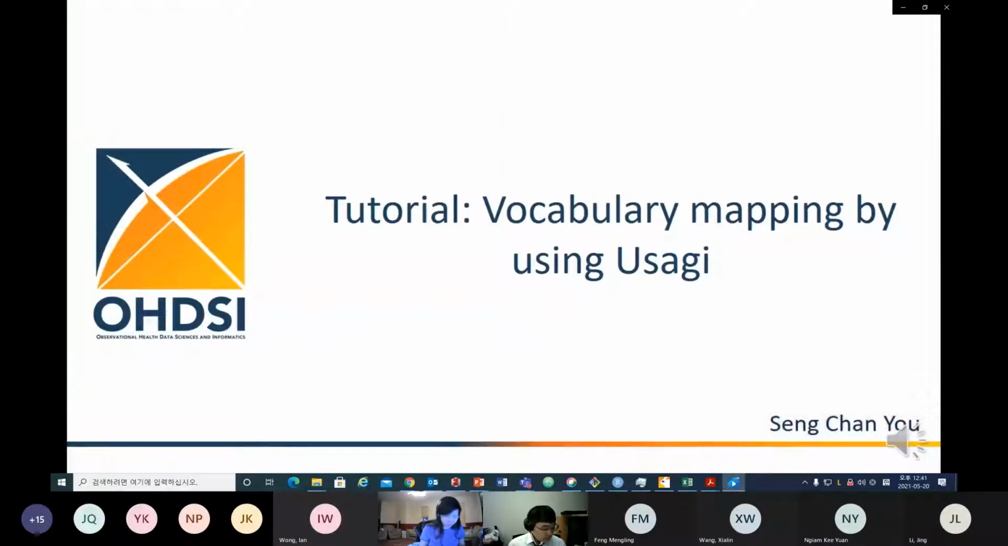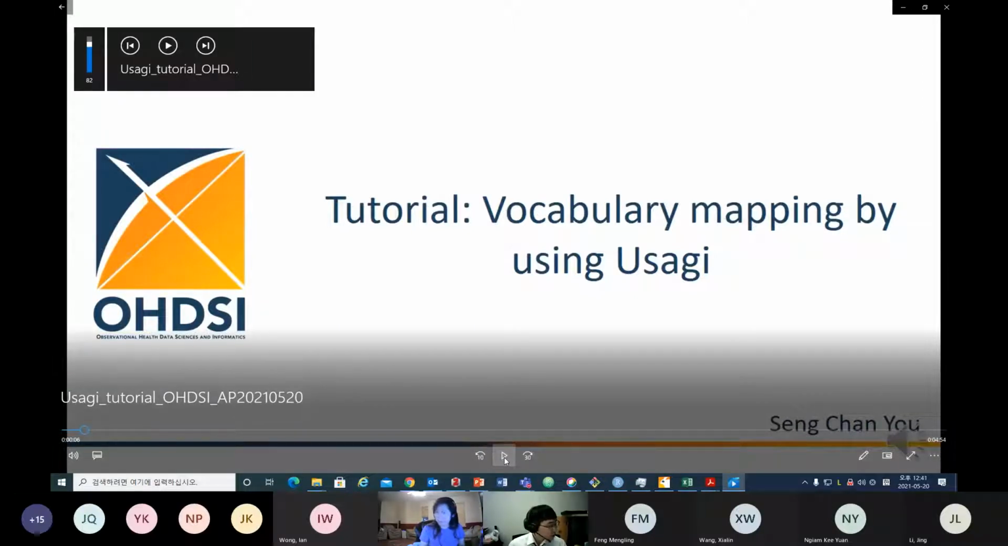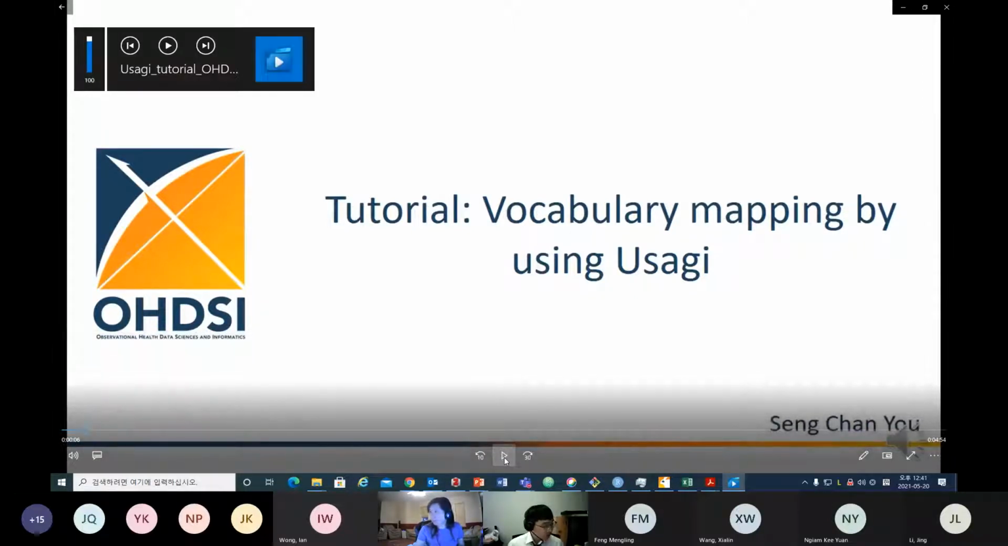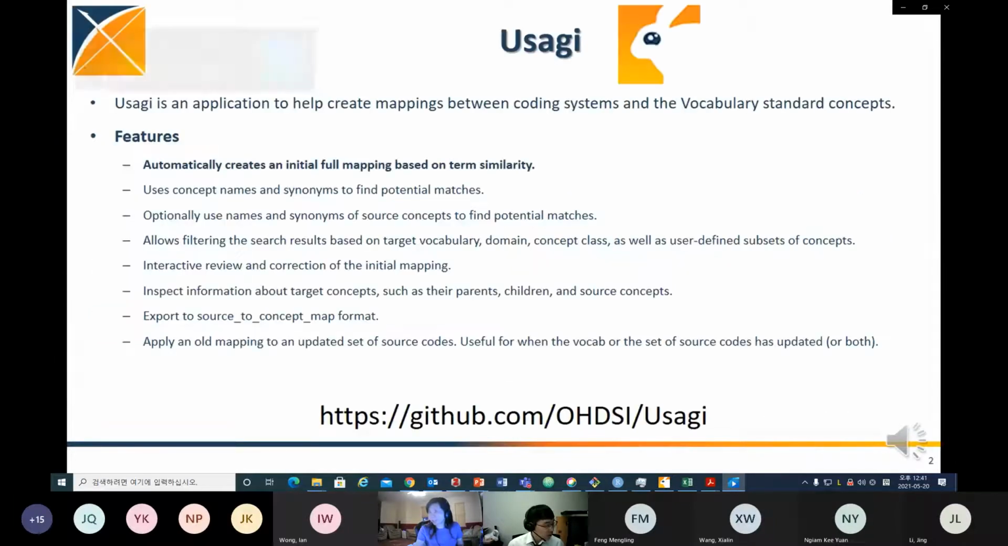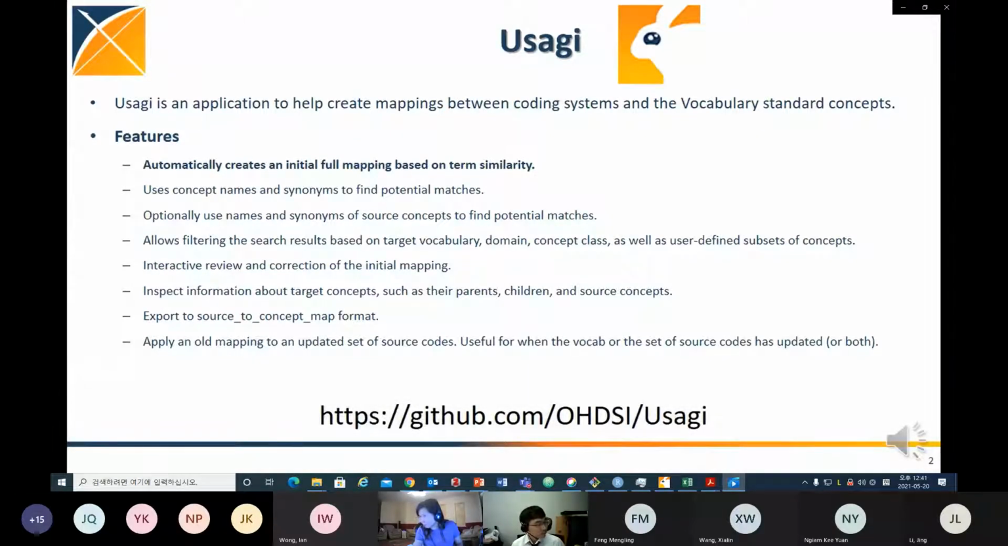I'm going to teach how to use Usagi for vocab mapping. Usagi is an application to help create mappings between a coding system and the standard concepts of OHDSI. It has various features, and the most important feature would be the automatic creation of an initial full mapping based on term similarity, that is, it matches the source.